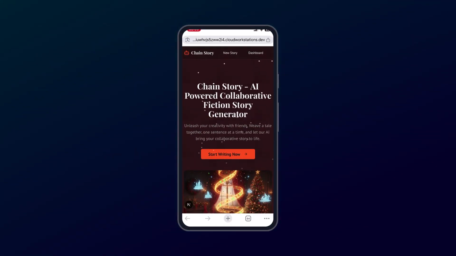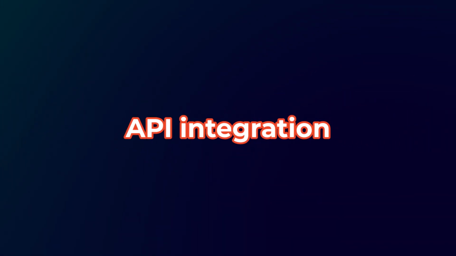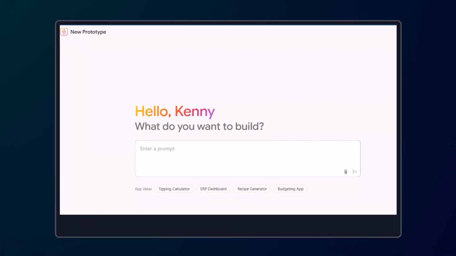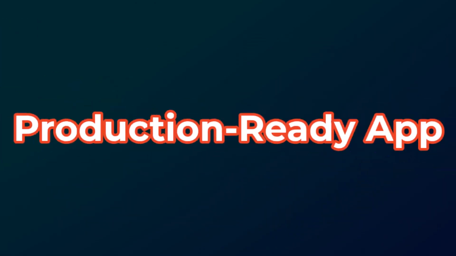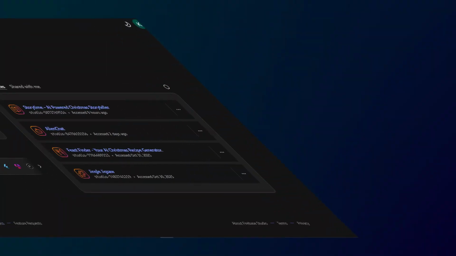Stop coding full stack apps the old way. Forget days of manual backend setup, API integration, and database schema design. That's the old paradigm. What if you could build a collaborative, real-time production-ready application like this AI story generator with one single strategic prompt? The future of coding is here.